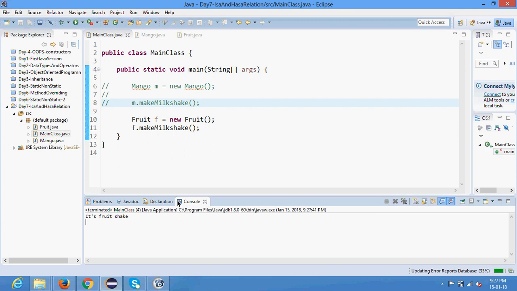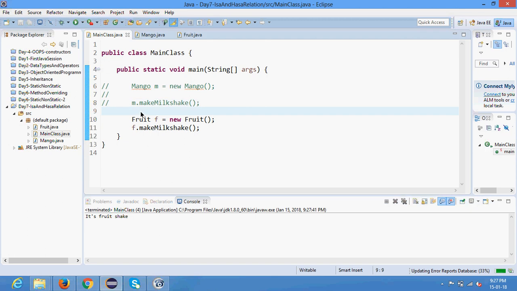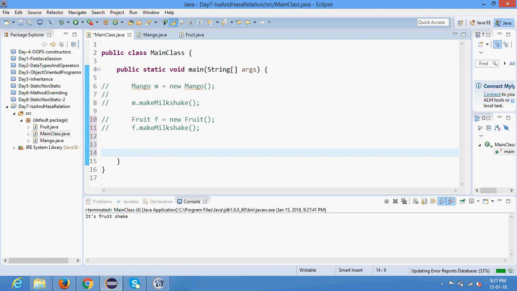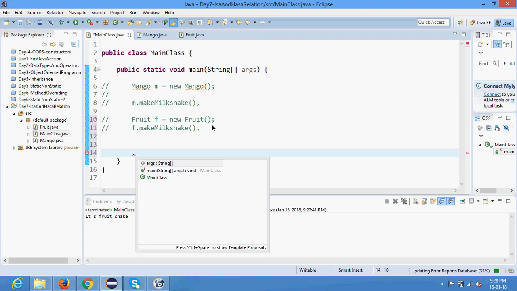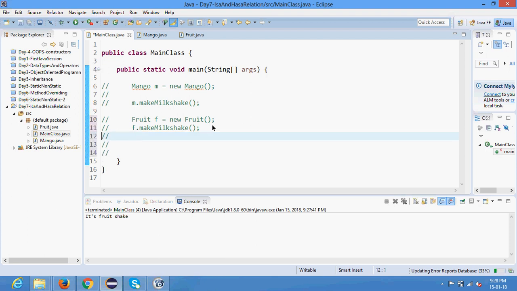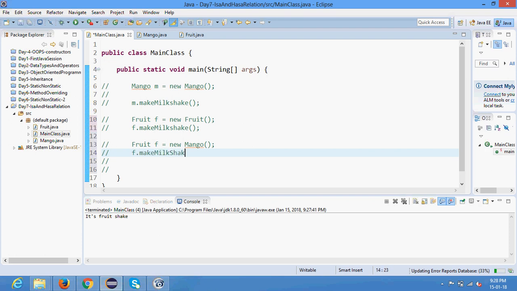Okay, fine. Now what I will do is I will write code something like this. I will write Fruit f is equal to new. I will write this code in a comment first, and then I will uncomment it. So I'm writing Fruit f equal to new Mango. Then I will call f dot make milkshake.